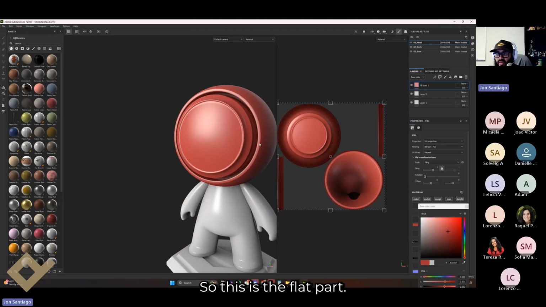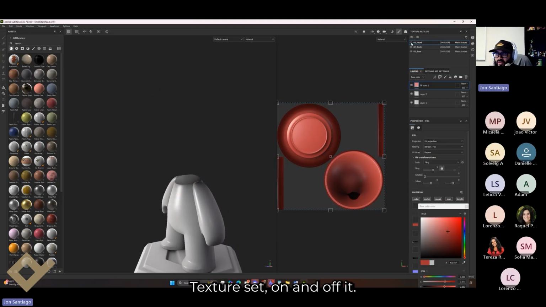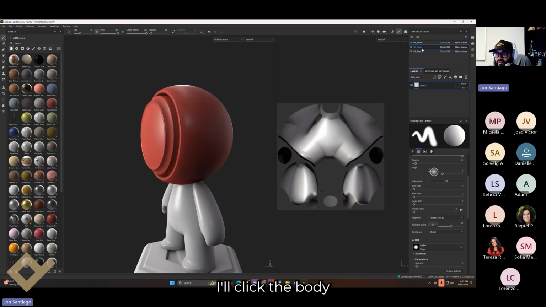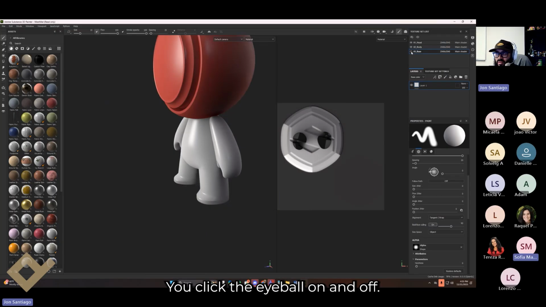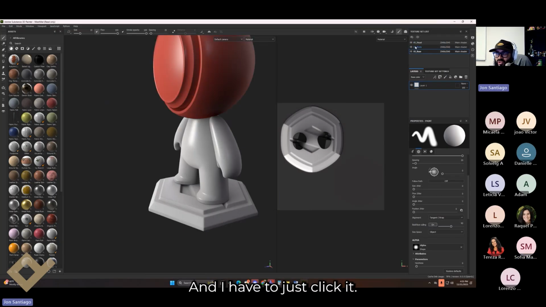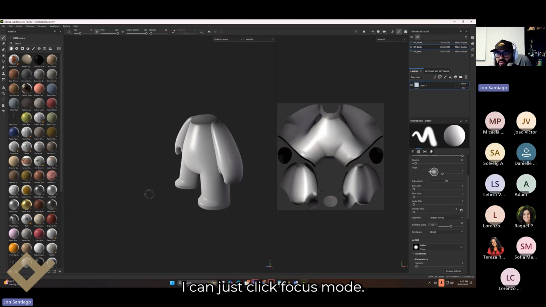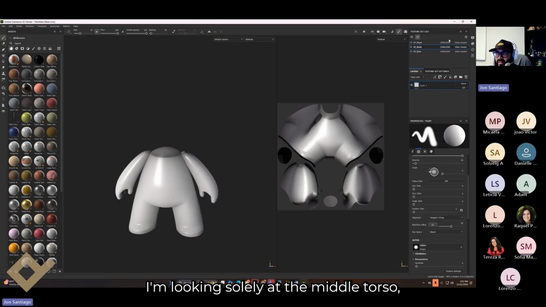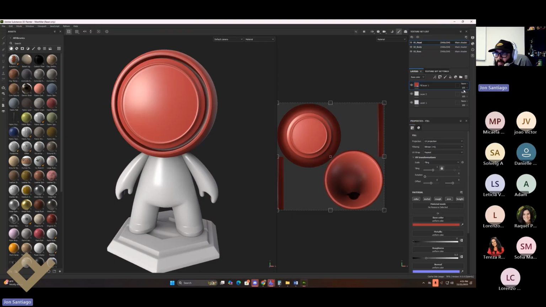So this is the flat part, and what we're looking at here is the head. Here's the head texture set. You can turn it on and off. If I wanted to go to the body, I'll click the body, on and off, and the base that he's standing on as well. You click the eyeball, on and off. If I just want to look at the body and get rid of everything else, I can click focus mode. I'm looking solely at the middle torso, and then you unclick the eyeball. So just poke it in its eye.